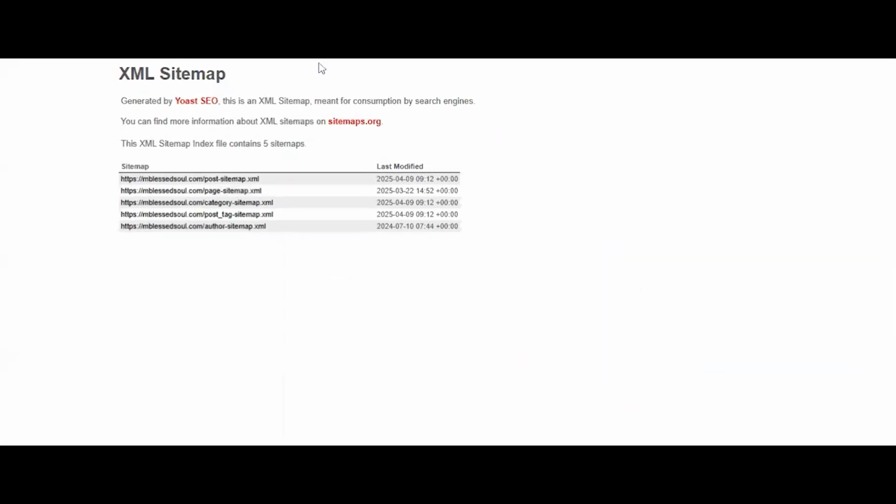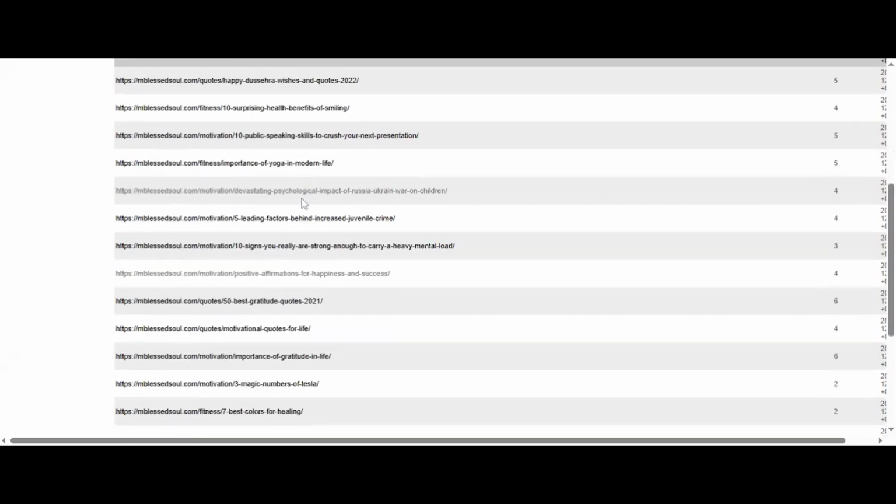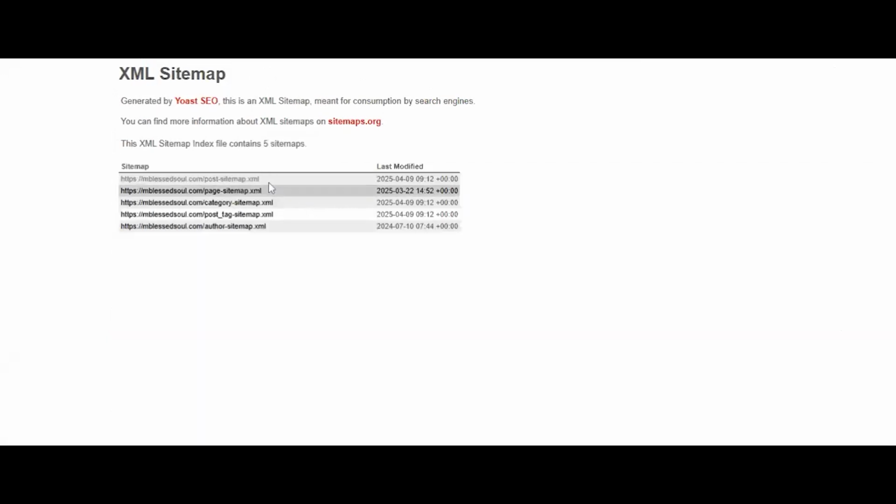this is the sitemap of the website. This is the URL of all the post sitemaps. If you click on this, you will get URLs of all the posts available on this website. So this is the XML sitemap, and this you have to generate from Yoast SEO or any SEO plugin.